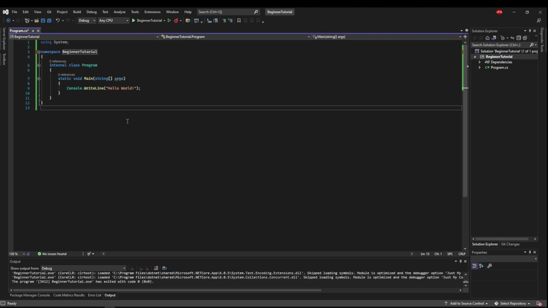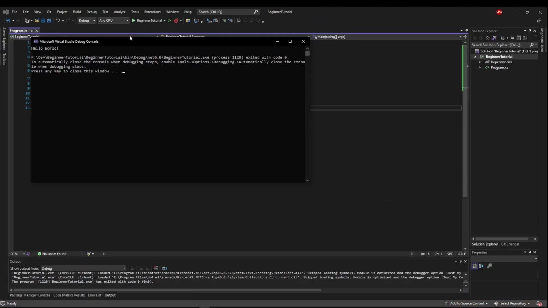Now, we've changed the template, we've updated our namespace, we can execute it again, and we can see that it does the same thing.